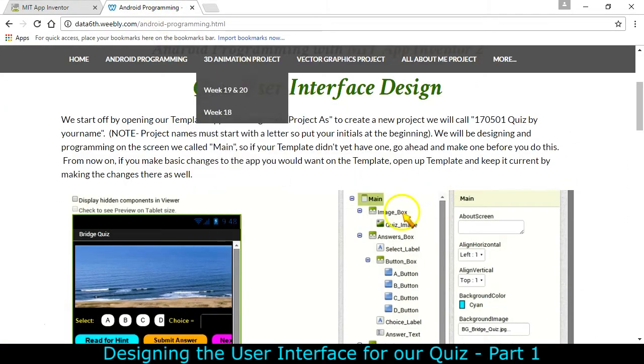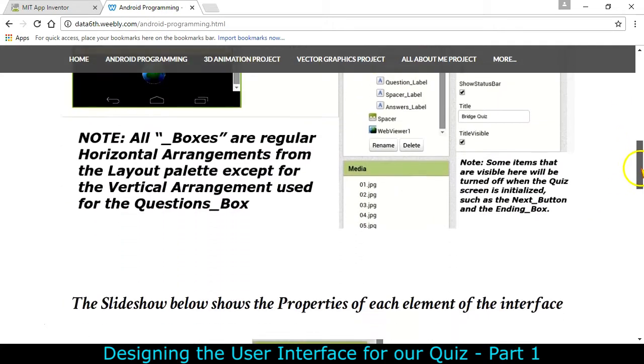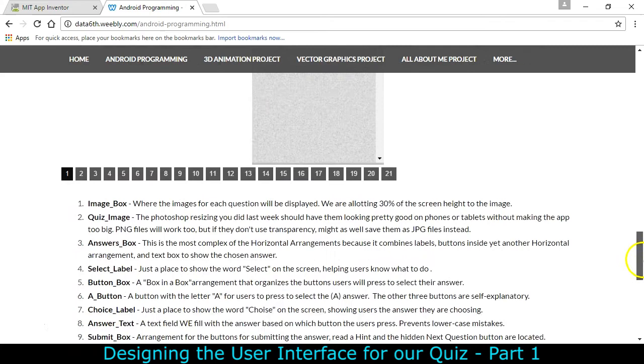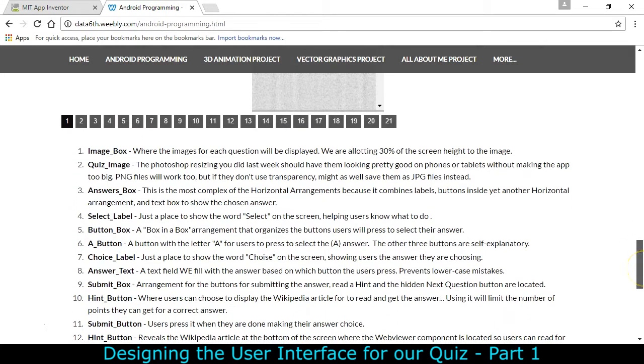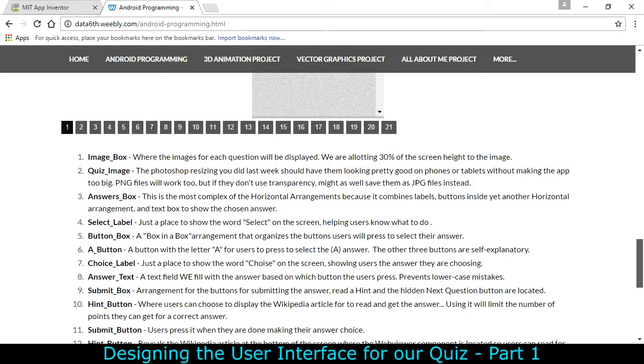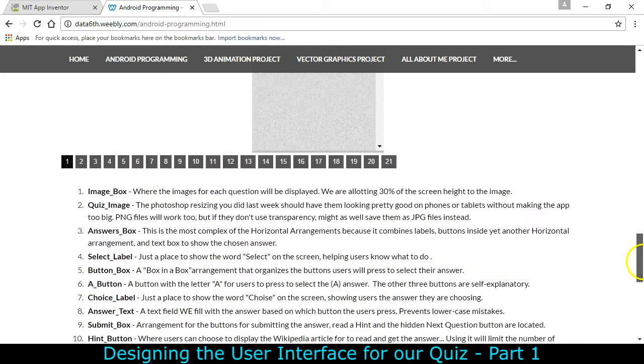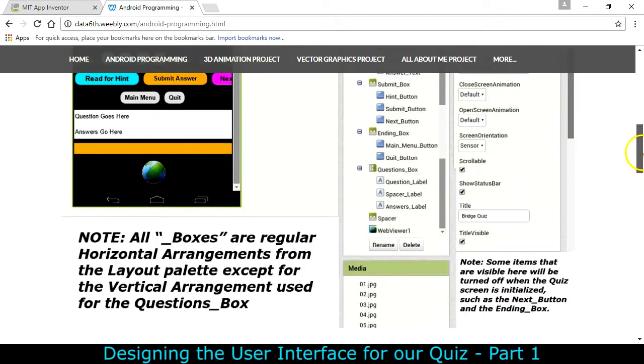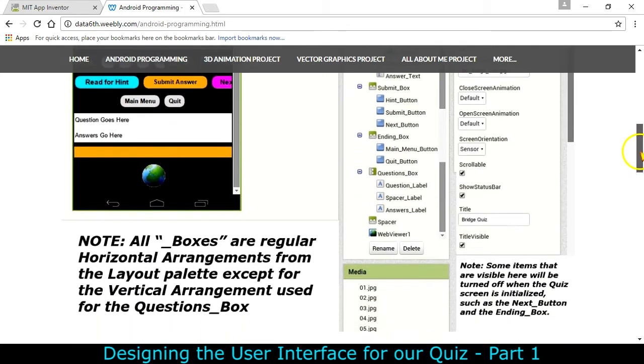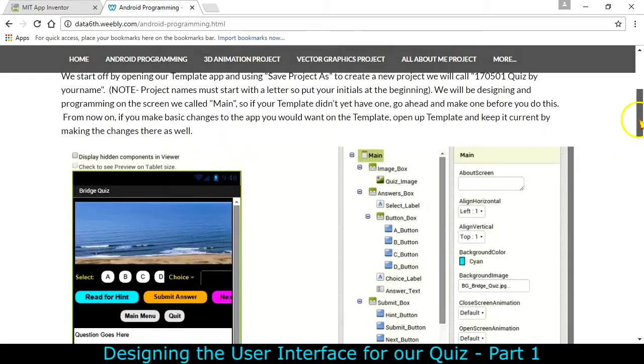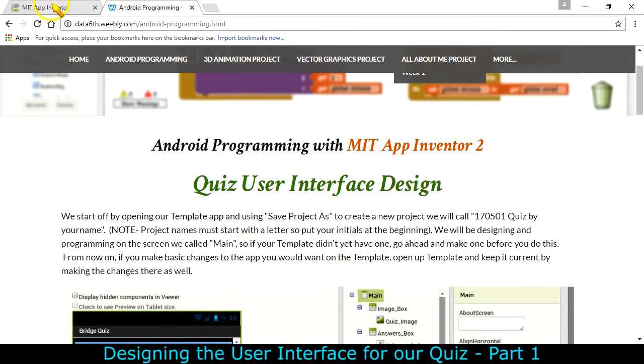So the first thing we have here is an image box, and I have the directions for each one of these, what they do, down here at the bottom. This is a box where the images for each question will be displayed, and we're allotting 30% of the screen height to that image. Now these boxes are the same thing as horizontal arrangements for most of these, with one vertical arrangement for the question and answer section. So where you see box, think arrangement.